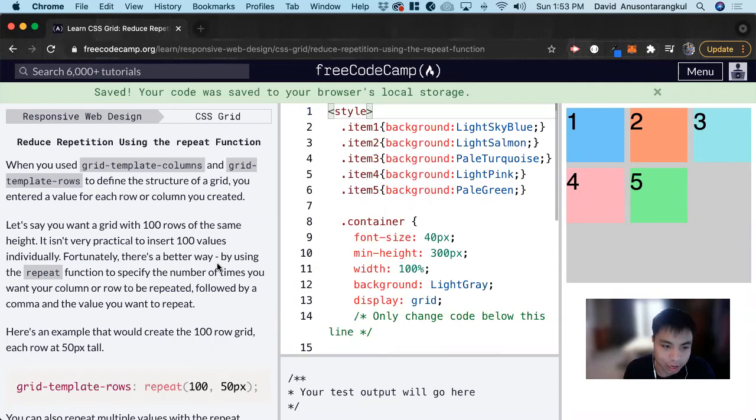Today we're going to do a CSS Grid tutorial on freeCodeCamp. And we're going to learn about using the repeat function inside of the property grid-template-columns and grid-template-rows.